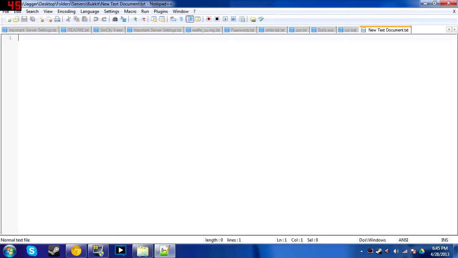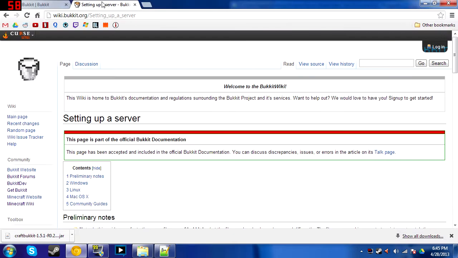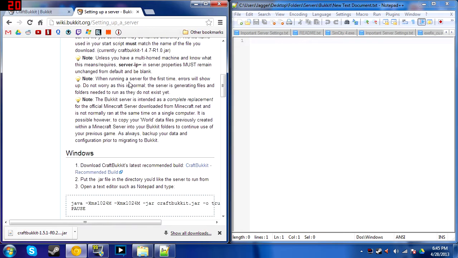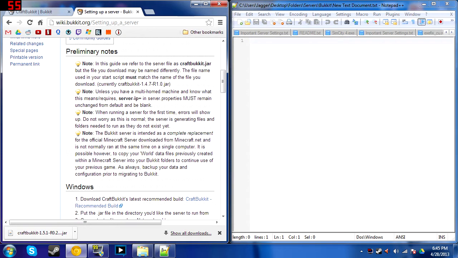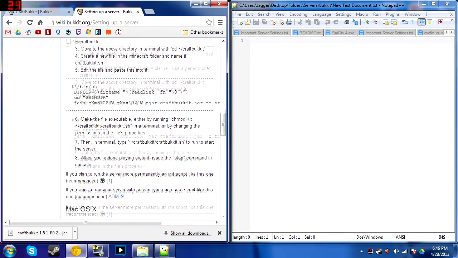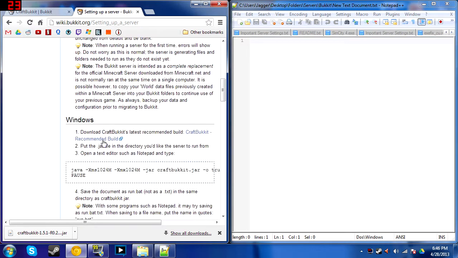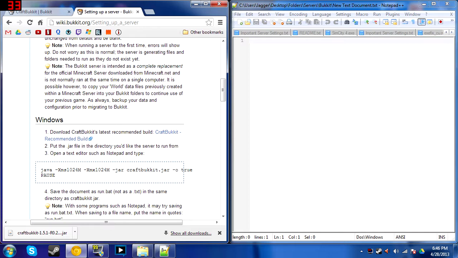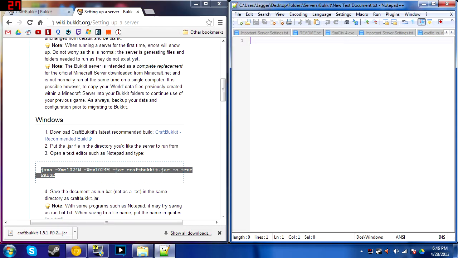So you want to load this, and you're going to have this blank page. I'm going to bring this over here. Then you're going to open this link, which is on the Bukkit website, setting up a server. It's going to give you some notes, but you want to be interested in Windows or Linux, and then there's a Mac version. But this is just for Windows. Over here, you have some code. You want to copy this code. So I use Control C, Control V.